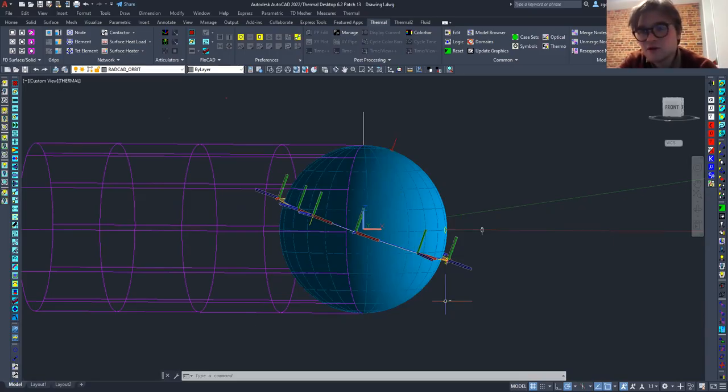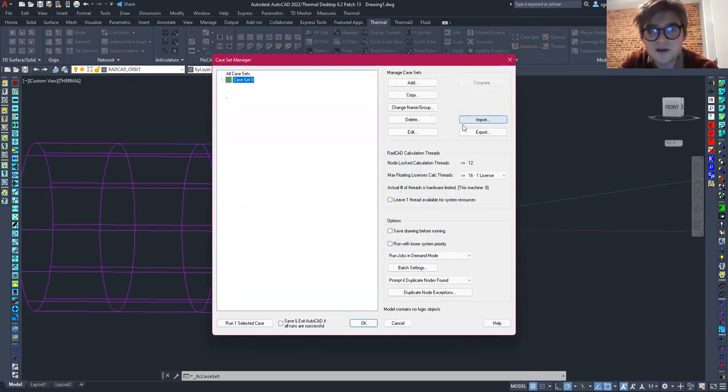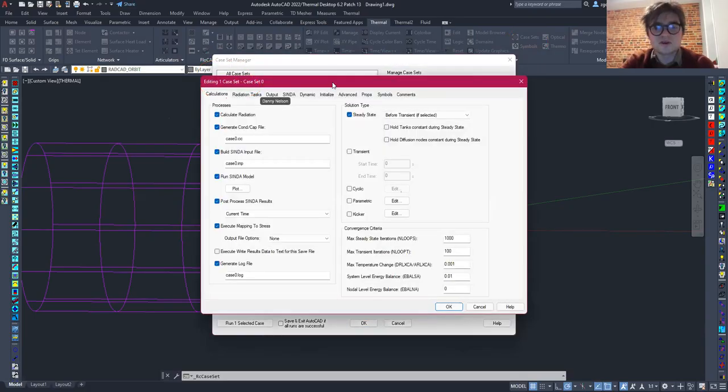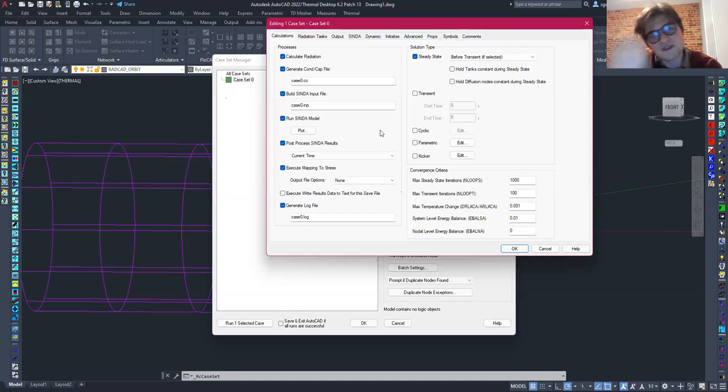And now we do the important step of setting up our case. So up here in your case sets, see that button in your ribbon? Click that, and we're going to edit this case 0. You can add a new case also, but let's just edit this. This is where we're telling Thermal Desktop what it's going to do for our simulation. For instance, how long do you want to simulate for? Do you want a steady state simulation or a transient simulation? Since we're doing orbit, we definitely want transient. So go ahead and click that box and uncheck this one.